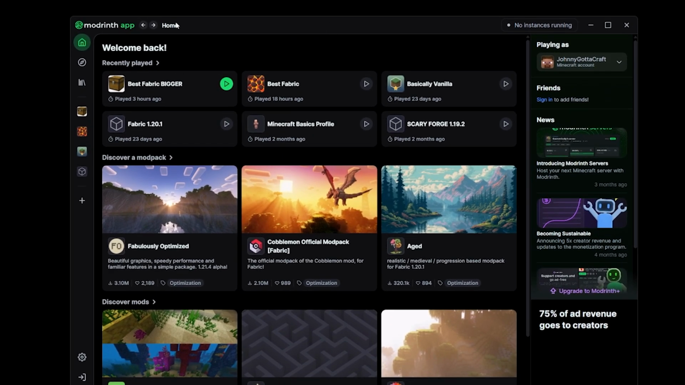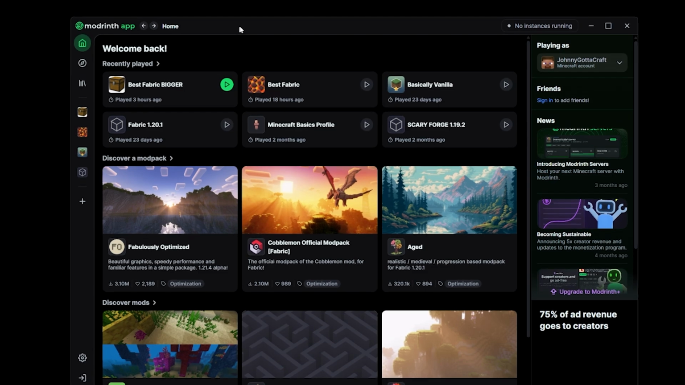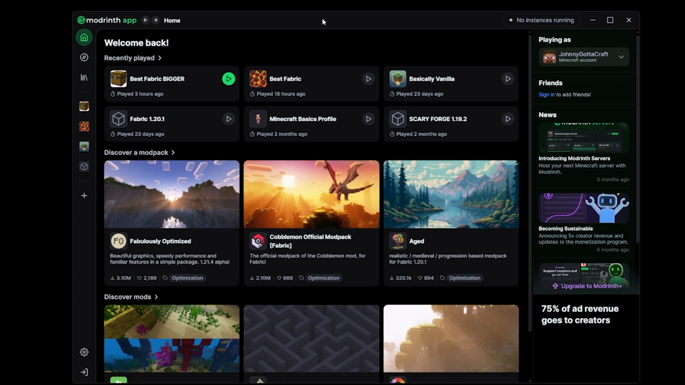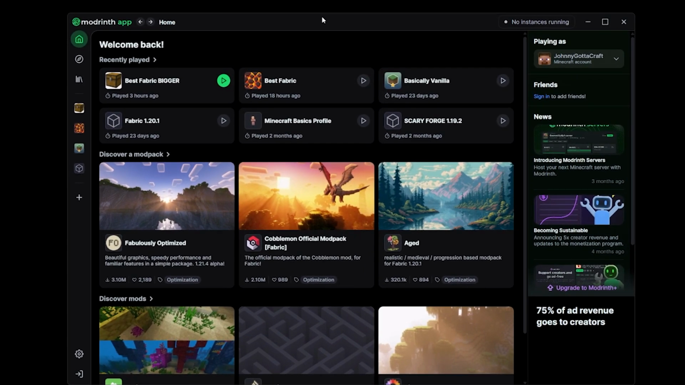So I use the Modrinth app because I really like the Modrinth mod loader. It's clean. I like the green color. It's very nice, and it has a lot of mods. It's a very usable interface. I really enjoy the experience compared to CurseForge at least.